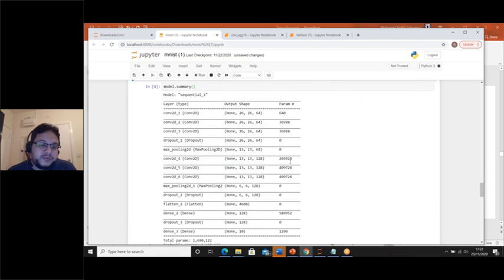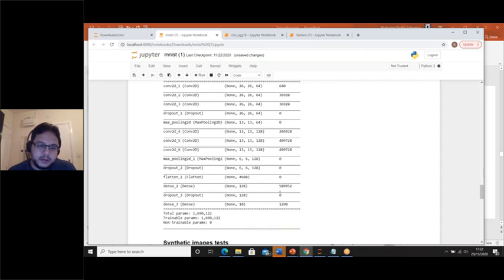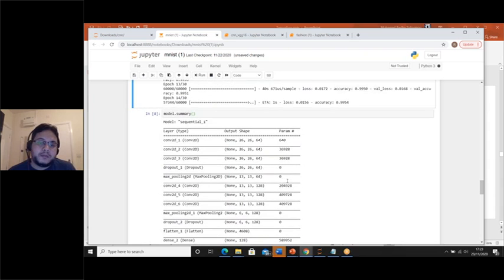Then the conv2d, the other conv, they have a lot more. Then max pooling and dropout have nothing. Then the first dense layer has a lot because it's connected to every output from the previous layers, so it has over 500,000 parameters. The last one doesn't have a lot because it's just 10 neurons connected to all the outputs of the previous layer.